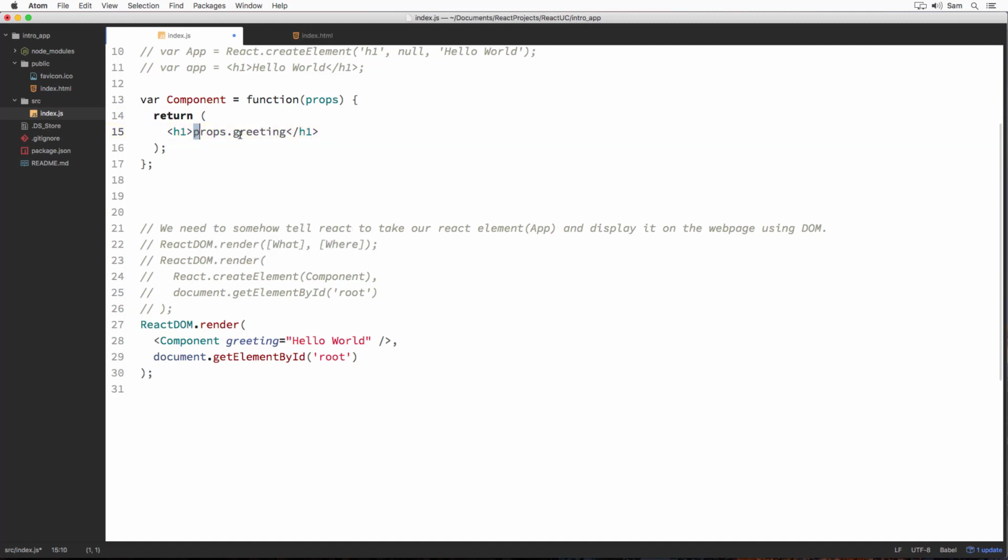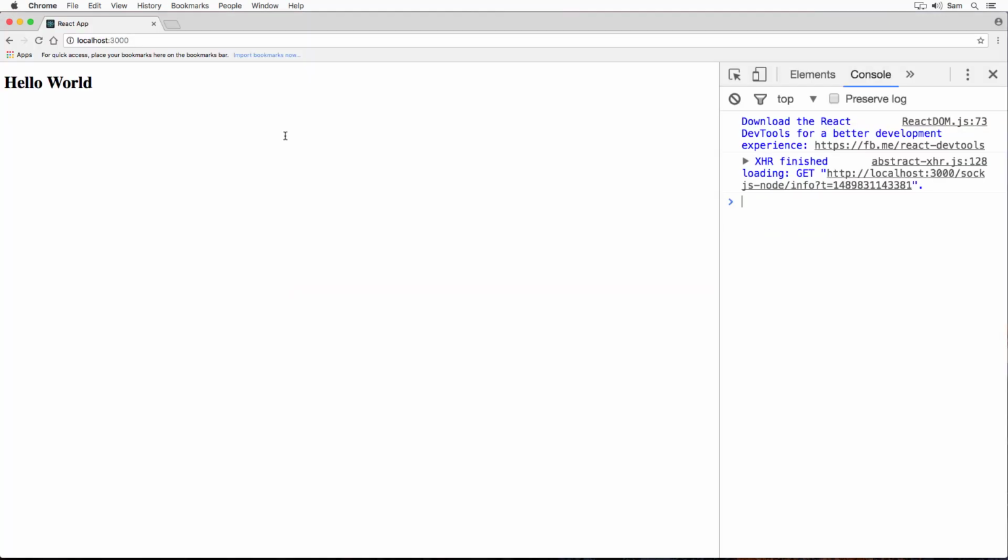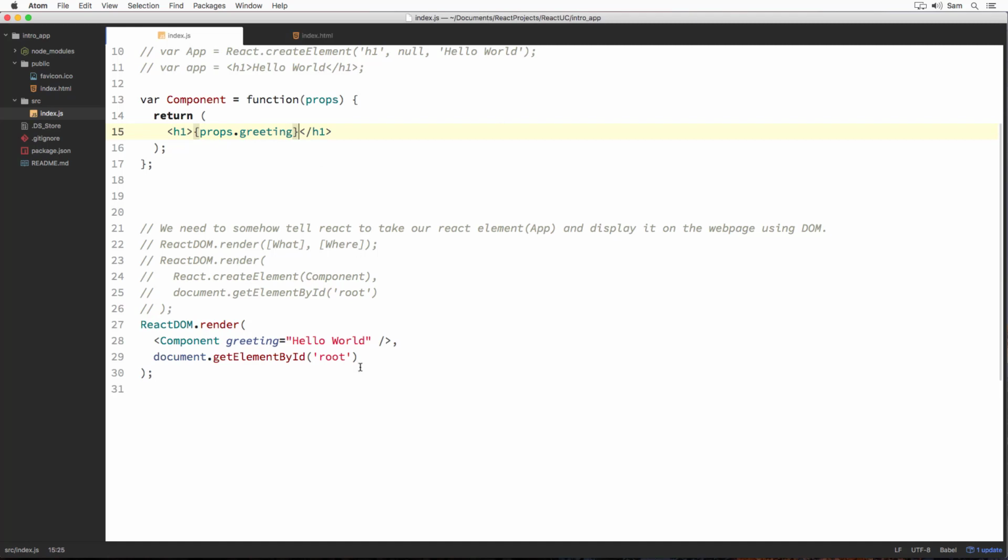And since this code is in JSX, we need to wrap it in curly braces like this. Okay, let's save it and head over to our browser now. And this time we can see it's correctly showing the hello world greeting message. Let's quickly change the greeting message to hey there.